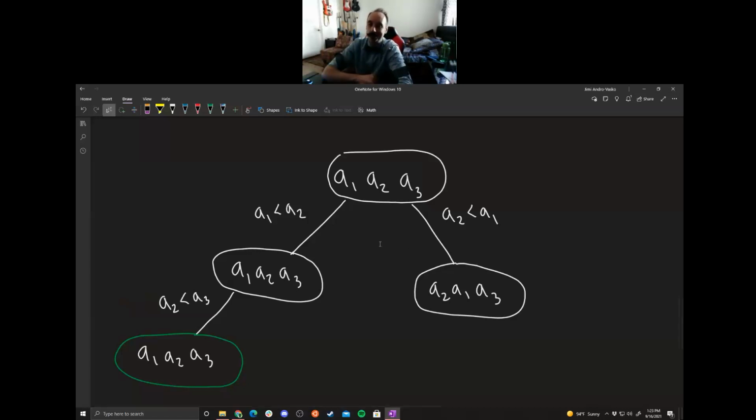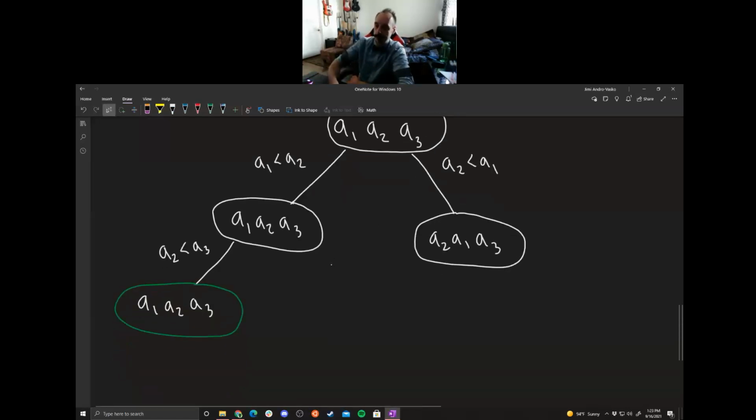However, we're not always going to have this scenario happen. So what if the opposite happened in this branch? What if we actually have A3 less than A2? Let's say we have this situation. Well, then in that case, we'll have A1, and then A3 would come next, then A2.